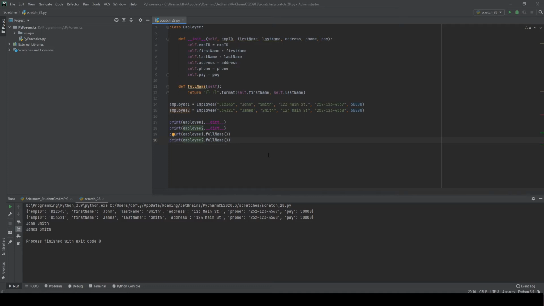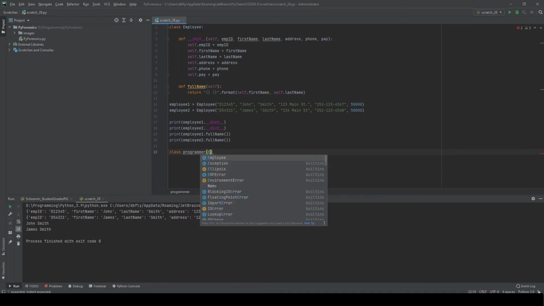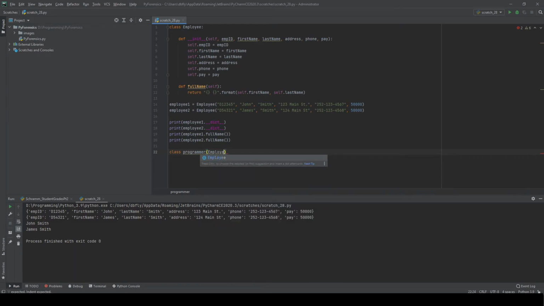Now we need to talk a little bit about subclasses. Let's create a new class, and we'll call it programmer. It's a subclass of the employee class. So the programmer class will have all the same attributes as a regular employee, but they'll be listed as a programmer.